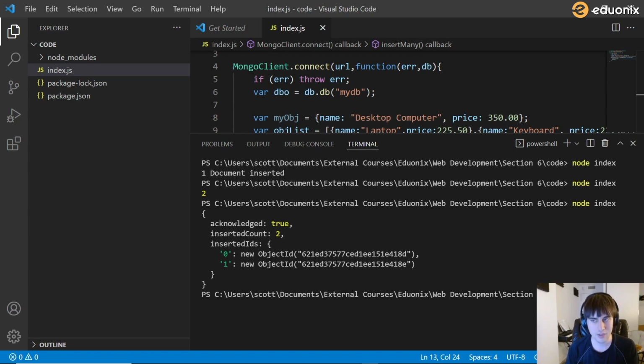So this should give you a general idea of how we can just insert values into our collection. In the next video, I'm going to show you how you can actually select data in order to see the data that we have added into the collection.